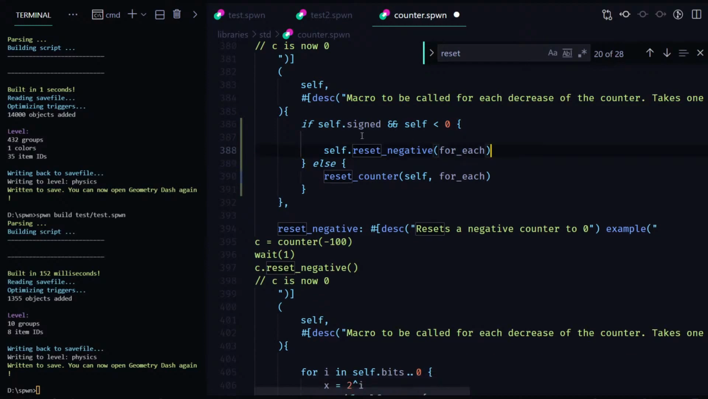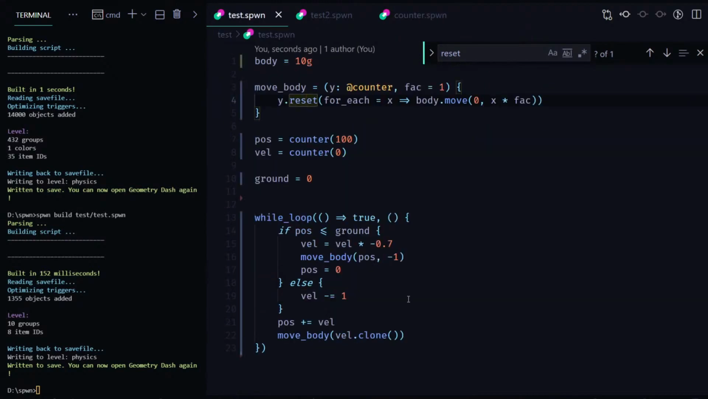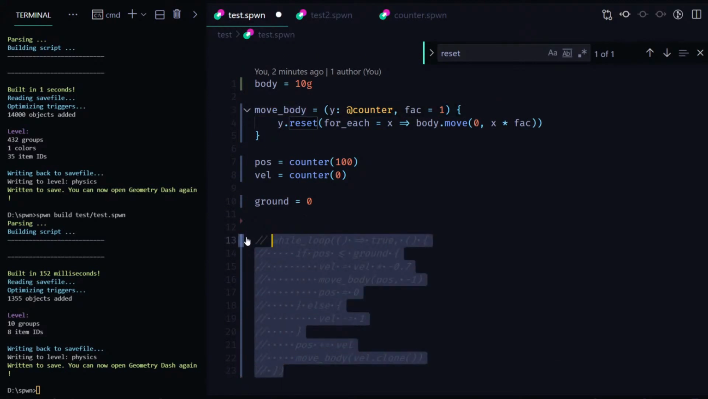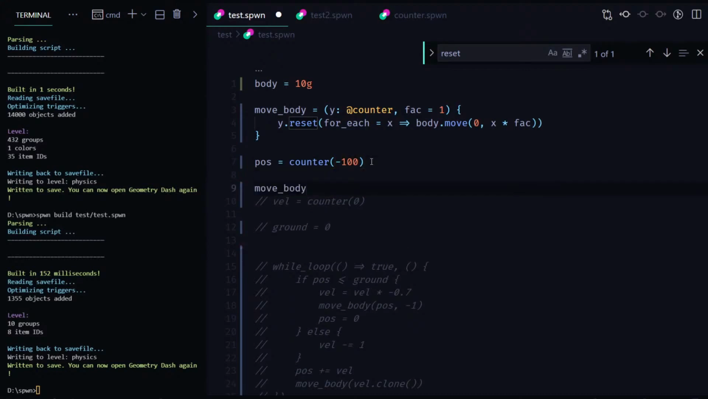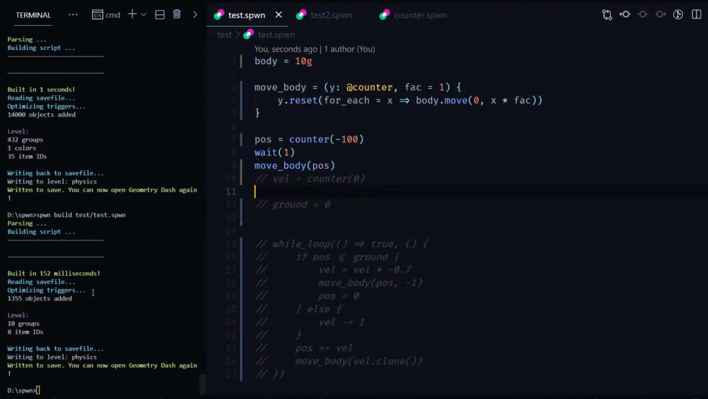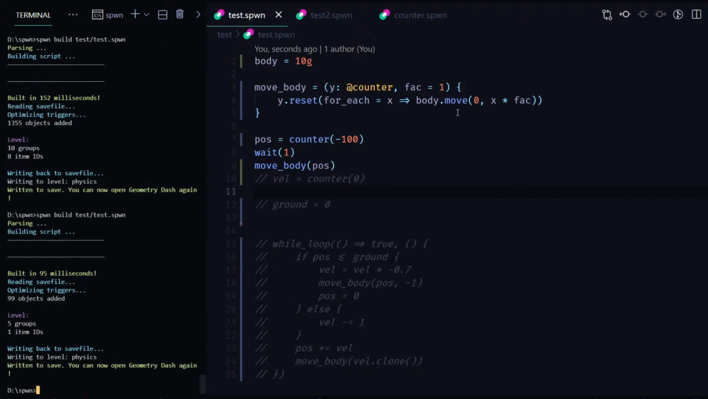And then let's just make a little test right here. So we have this move body function, right? If you just comment this out and just try to move using this position variable, that's negative, after some delay. Let's test that for a second. So what we're expecting to happen is the block will move down by 100 units instantly. Let's see.